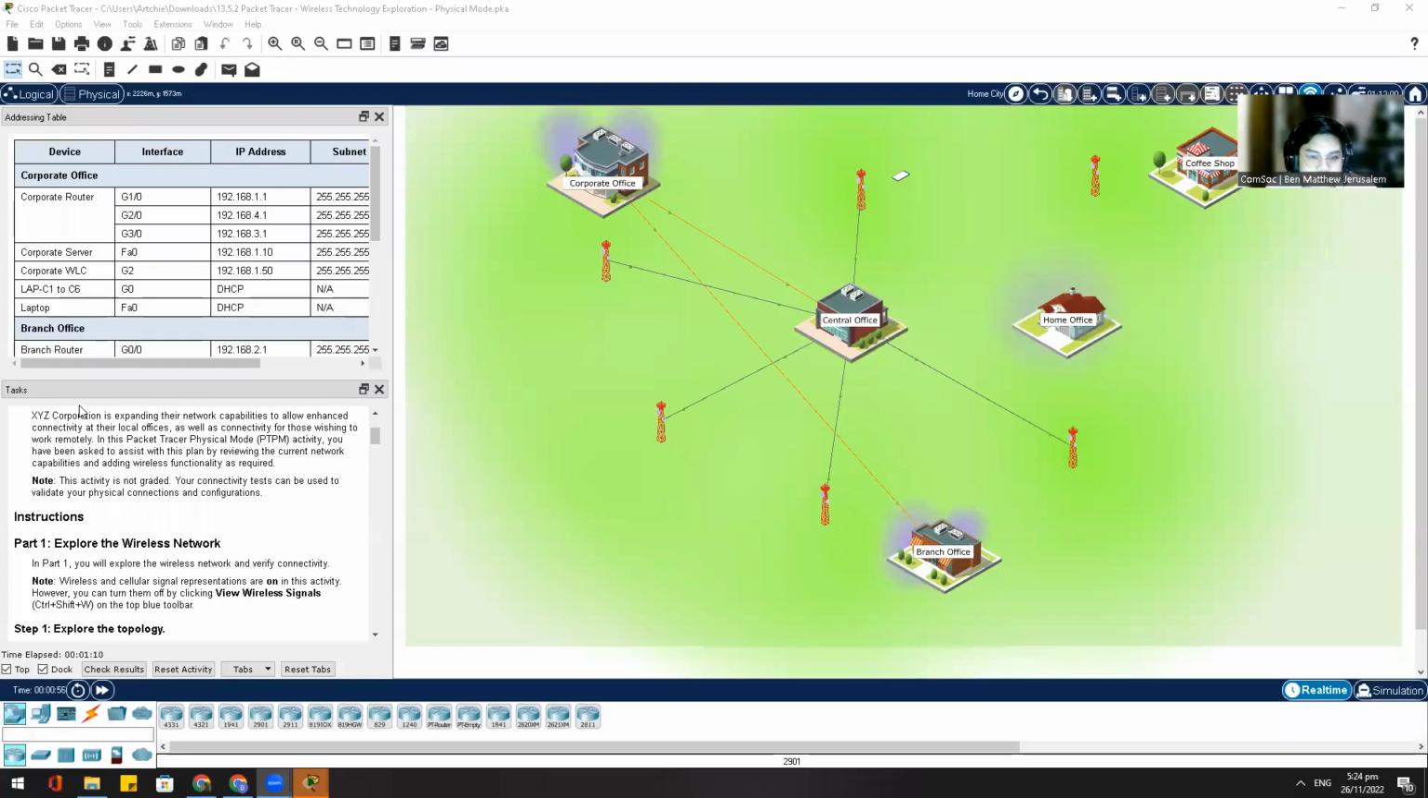Hello, and today I'm going to be demonstrating Packet Tracer wireless technology exploration. So I will be doing part 1 up to part 4. Let me just share my screen. There we go. So today we'll be demonstrating Packet Tracer wireless technology exploration.